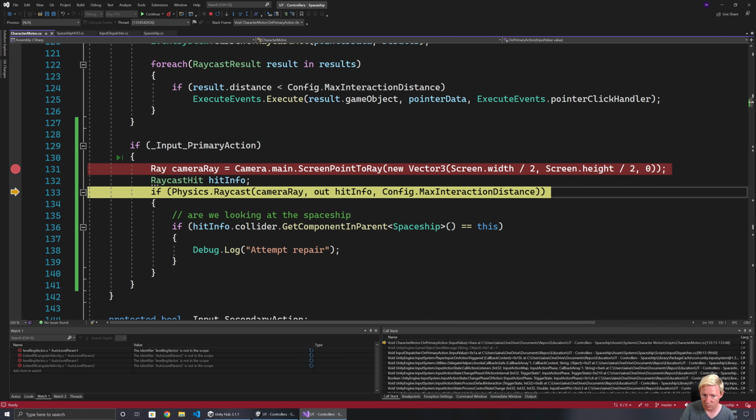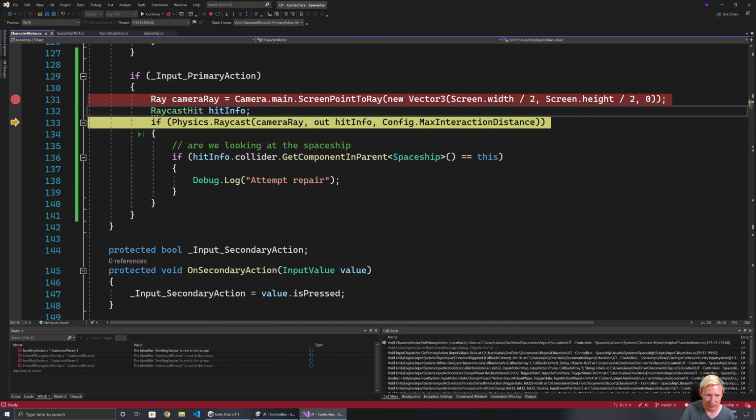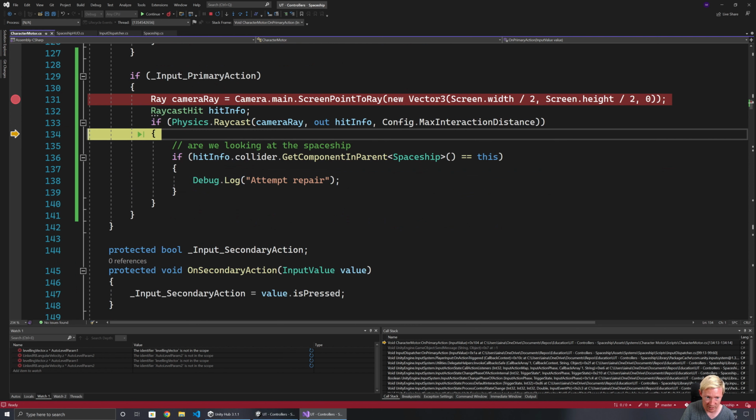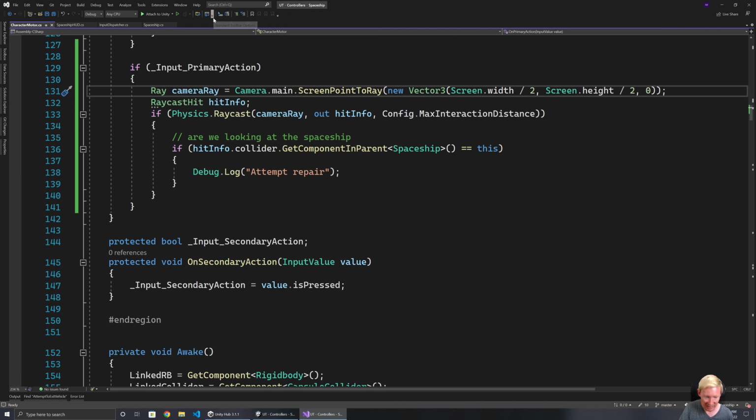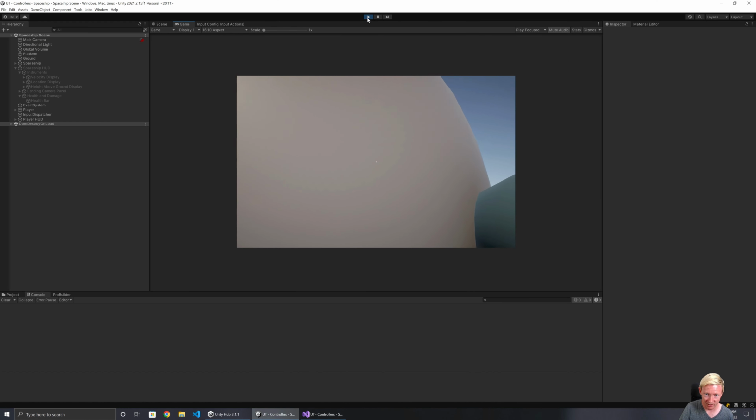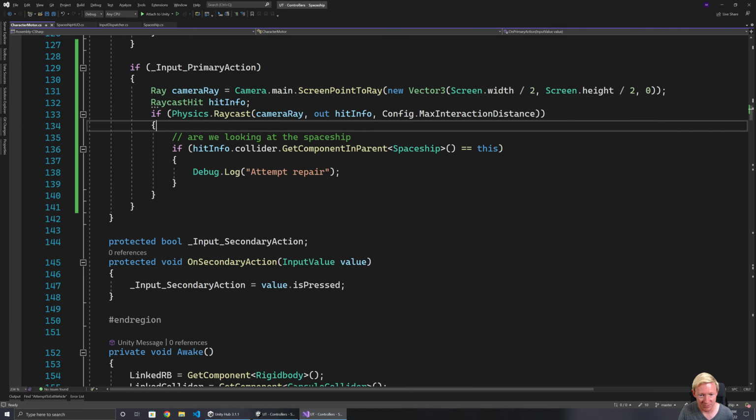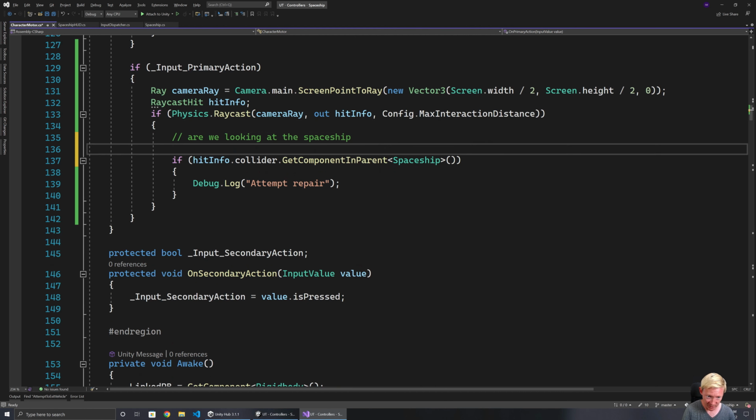So it constructs the ray. It does do a raycast out to that distance. And we can see what it hits is that. So it does hit the spaceship, but you can see that it's checking to see if what it hit was this particular spaceship, the one that it's actually run on, which is not correct. So we just want to check, has it actually hit the spaceship?